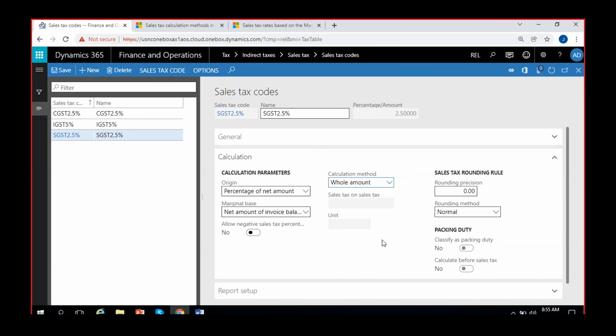So not the entire tax will be calculated at a time, but they'll calculate it in intervals depending upon the amount of trade that you have done on a particular document or order. Then, allow negative sales tax percentage. If you want to allow negative sales tax percentage, you can allow it, but there won't be any such thing as negative sales tax percentages. In India, though we don't have it, in other countries there might be chances, so you can allow this option.